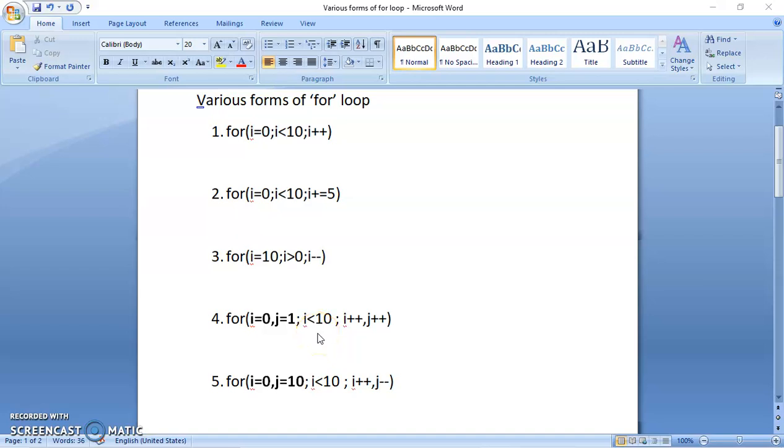Good morning. Today we are going to discuss various forms of for loop. The first one that you are already aware of is you initialize a variable I with 0. Then the test condition section, that is I is less than 10. It can be anything else as well. And then it is incremented by 1, that is I plus plus. This is the most basic form that we use.